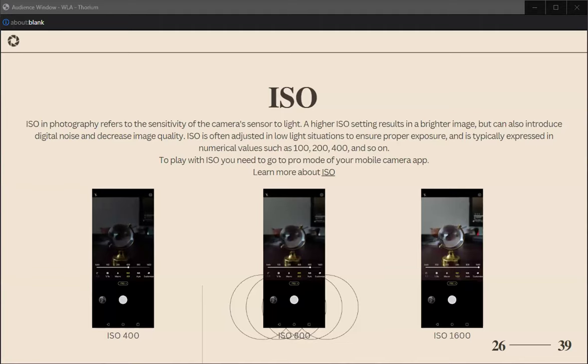If your subject is in a dark environment, you can make your sensor more sensitive to the light, and thus your sensor will receive more light from the subject, and your subject will be more exposed to light. And if the environment is too light, and you want to decrease the exposure, you can decrease the ISO, and it will make your sensor less sensitive to the light, and thus you can change the brightness of your subject.